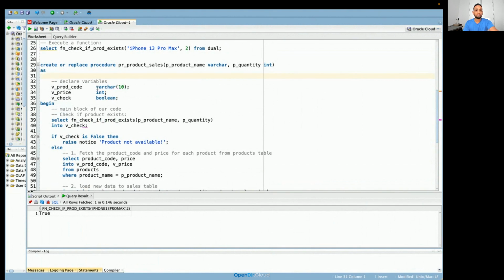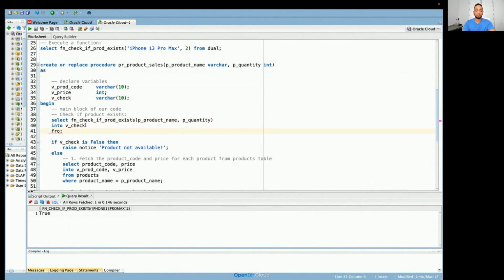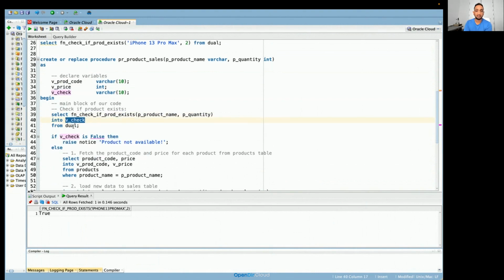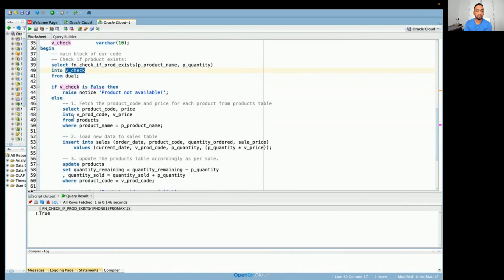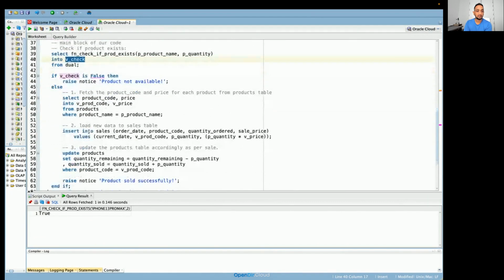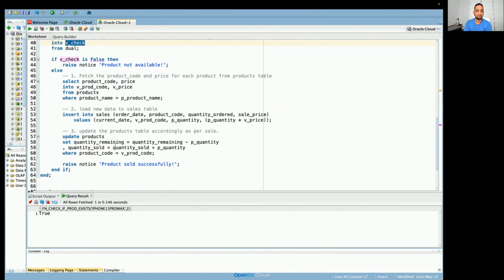Boolean is not supported, so I will use varchar. And here it is a select statement into something, but then I need to add FROM DUAL, otherwise your query will not work. And then I think that's all. Here everything should be fine. This function I think should work here as well.